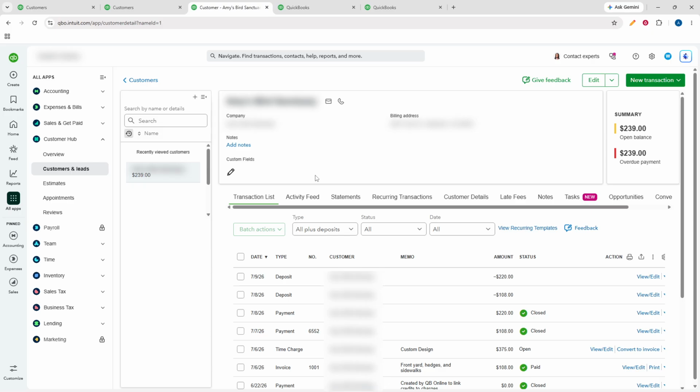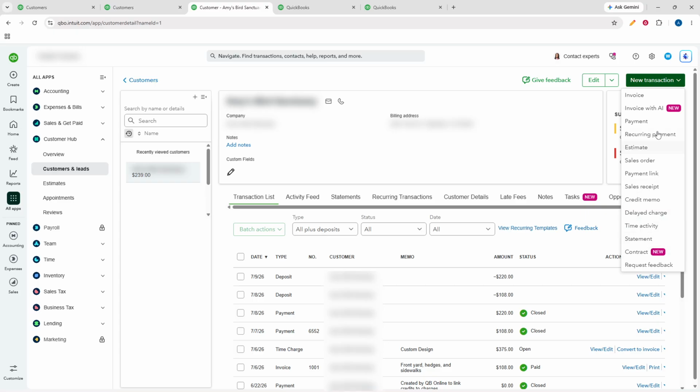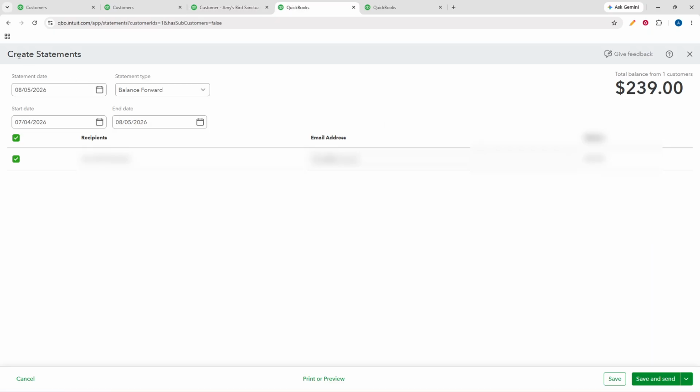Inside the customer record, click New Transaction. A menu will appear with different transaction options. From that menu, select Statement. This opens the Statement Setup screen for the customer you chose.